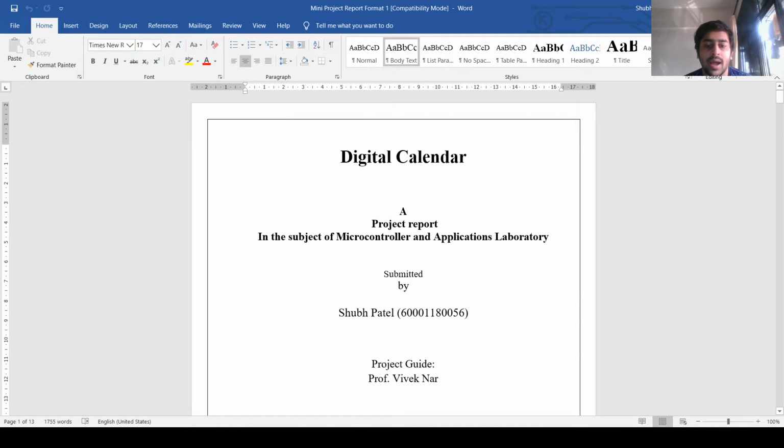Hello everyone, my name is Shub Patel, my SAP ID is 56, and in this video I am going to explain the project done by me, which is on digital calendar using microcontroller 8051. The project guide is Professor Vivek Nar. So before moving to the circuit diagram and simulation, I will first explain the objective of this project and give some introduction on this project.